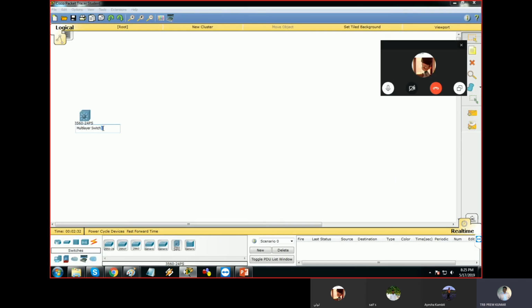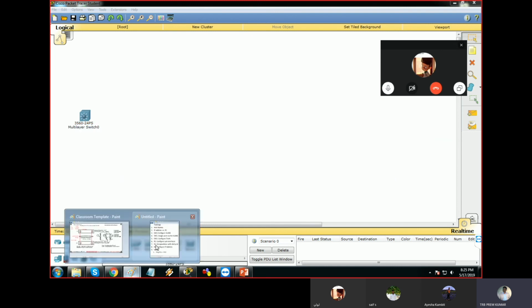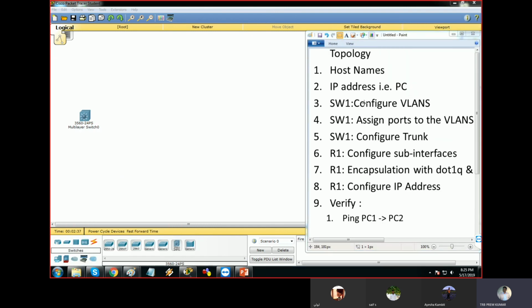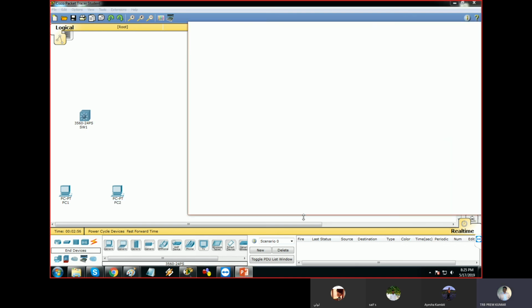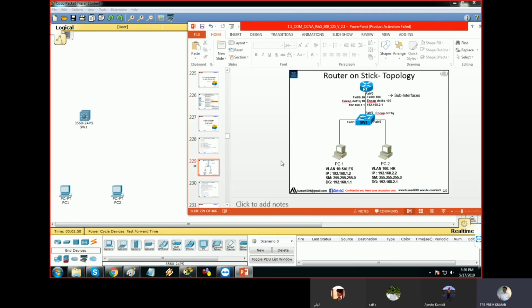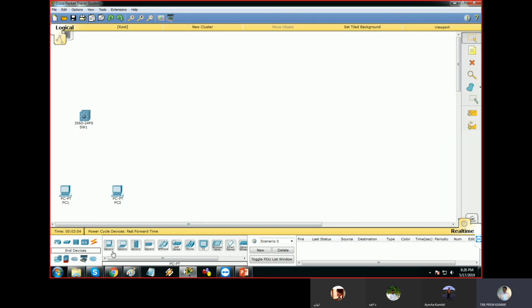Now let us take the configuration. What I was showing is my configuration: host name, IP address, VLAN creation. So everybody draw the diagram now, so you know the topology. I'll write here: SW1, PC1, PC2, two PCs. Okay, let us connect. Now take one router, 1841, and keep it here. I'll convert that into R1.